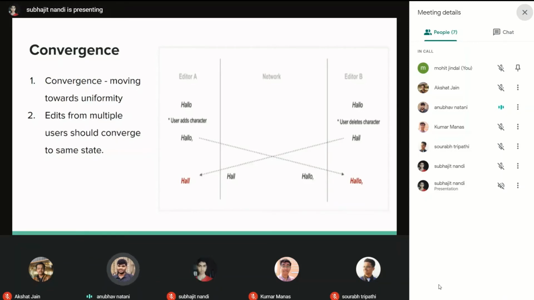This will not give us a reliable result, and this will also make the document faulty. So this is a big issue, and the research topics are mostly focused on solving the problem of convergence, and it is very important in the context of a collaborative text editor. Next slide.